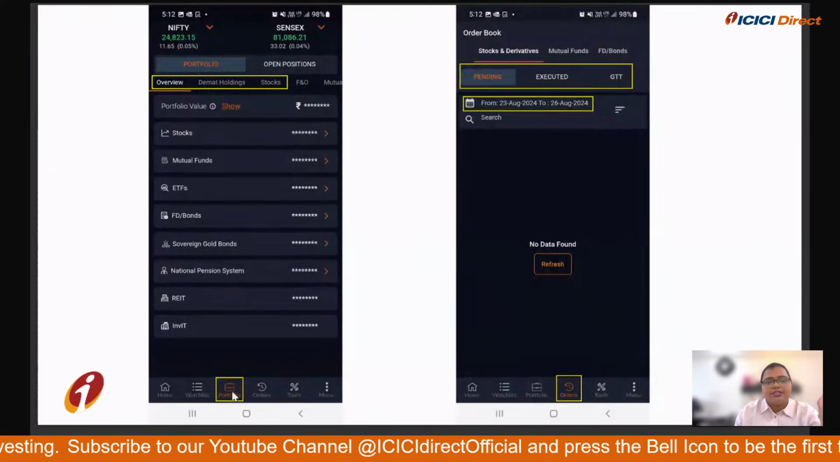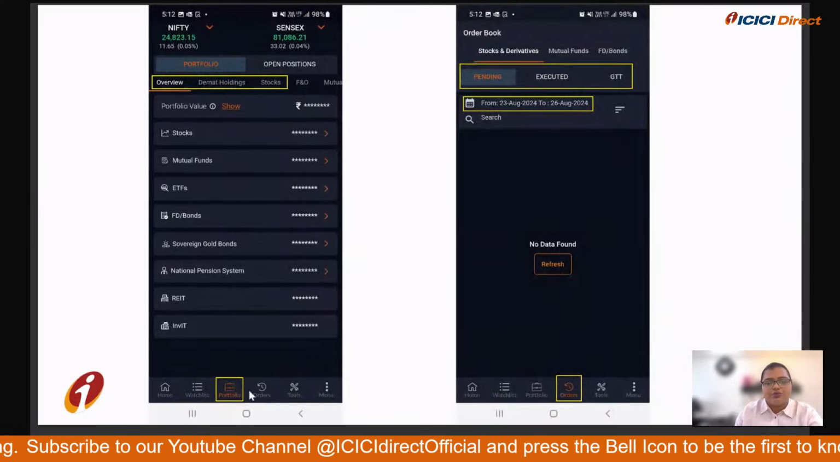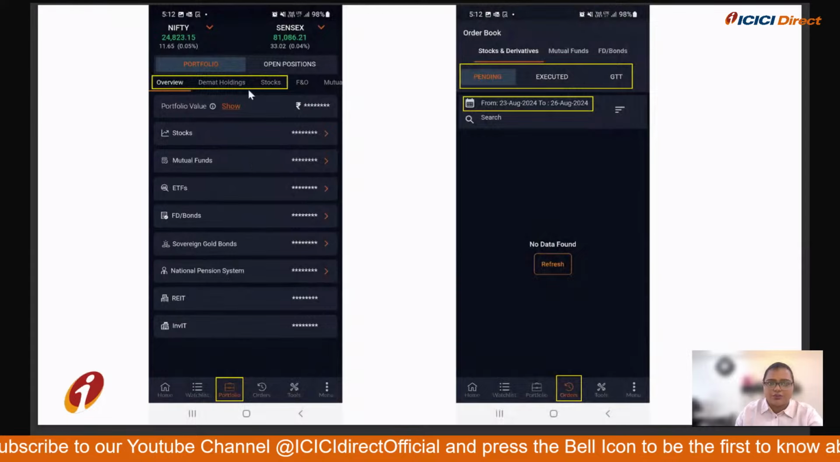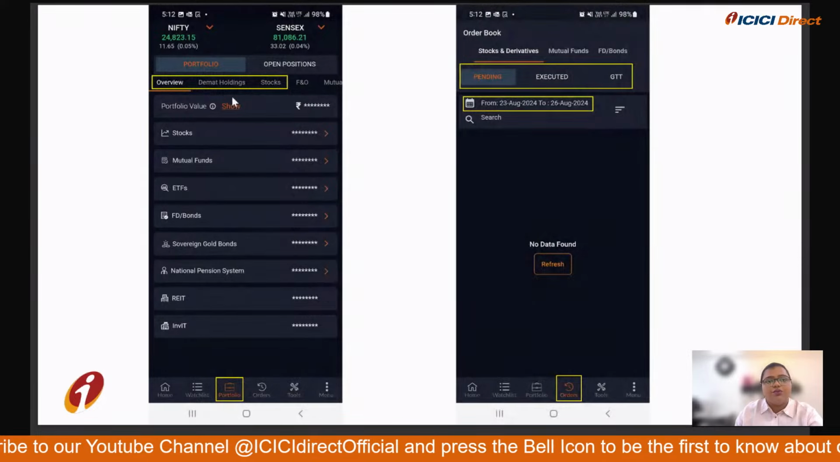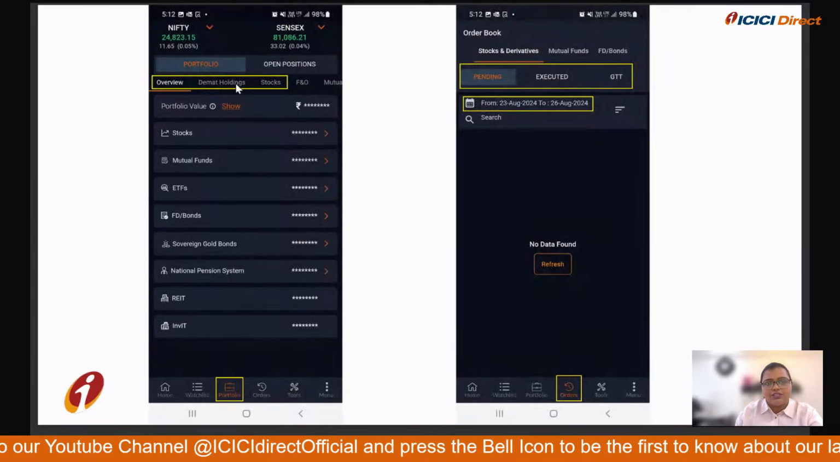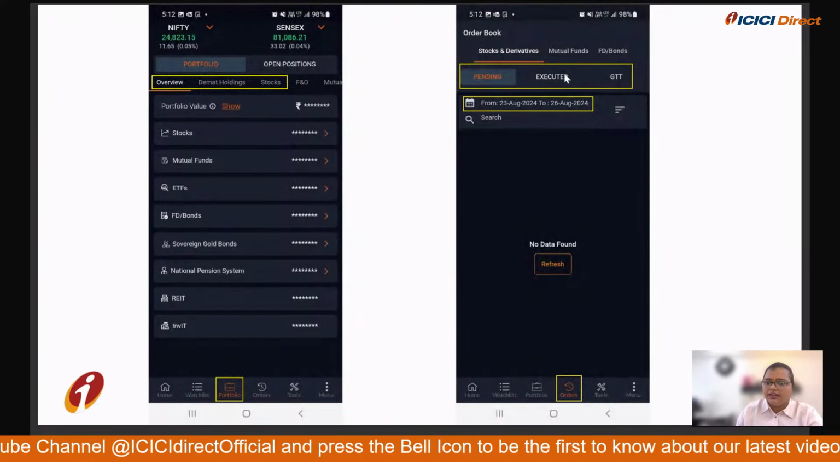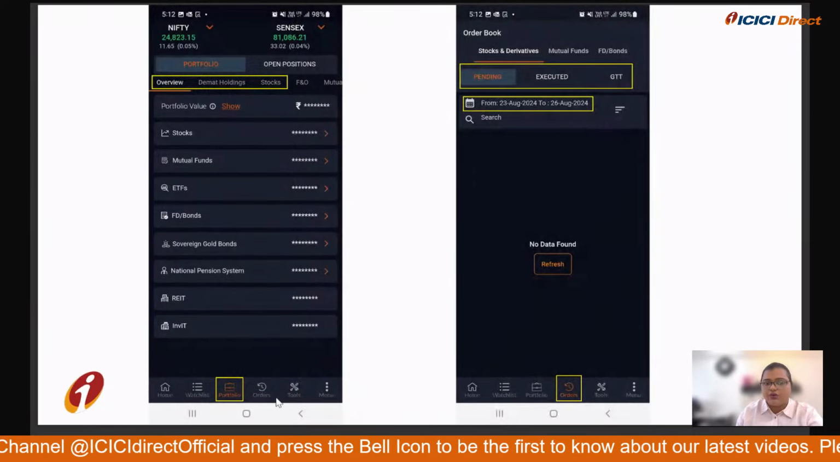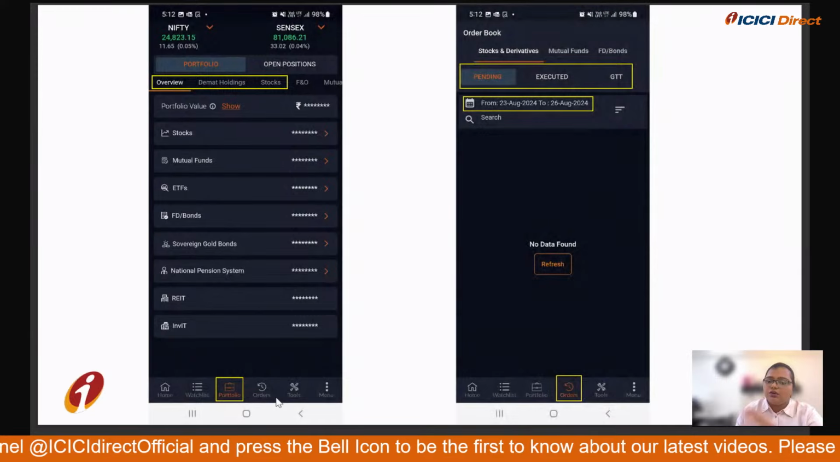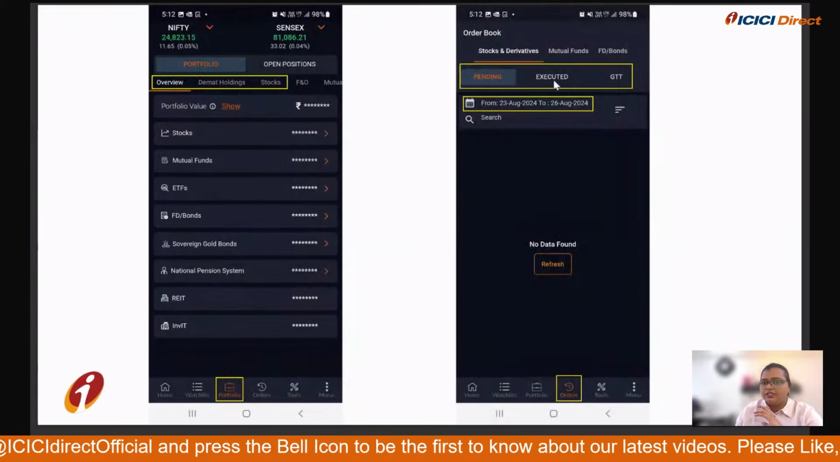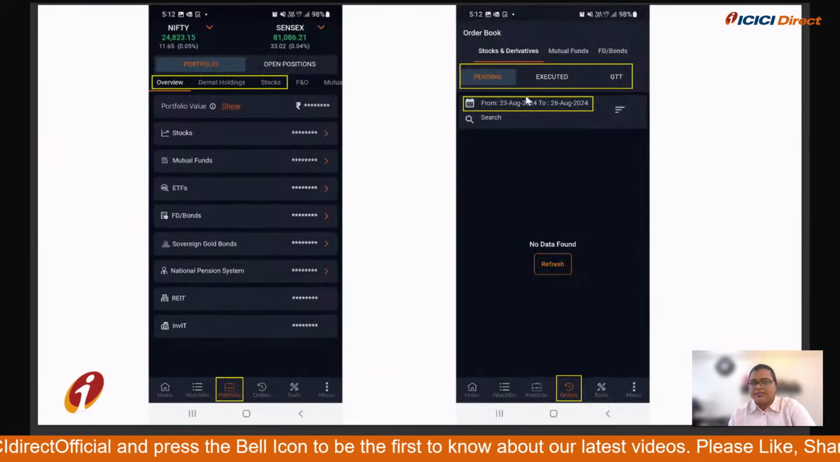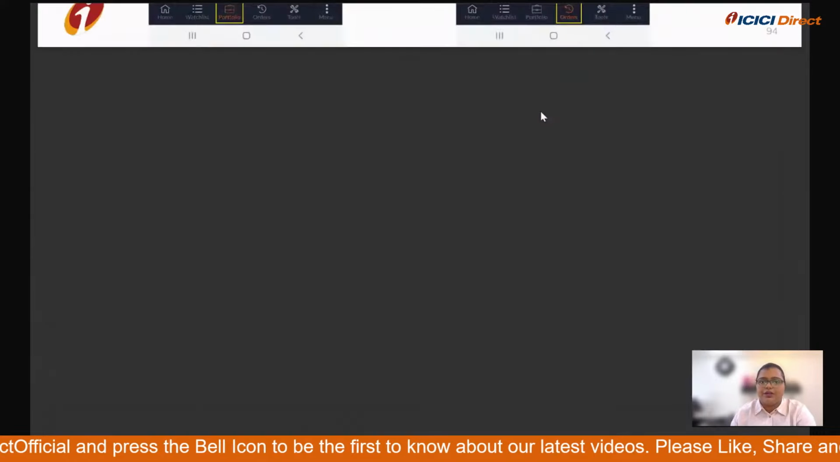Now, where will you find your existing shares? Where will you find your existing portfolio? Is here. Right next to watch list is your portfolio. Overview of your portfolio, all your demat holdings. If you want to see, you can click on this icon. Stocks will be seen over here. And this is your order book. Right next to portfolio is your order book. In order book also, you can see all your pending orders, executed, GTT orders, whatever. You can select the time frame as per your requirement.